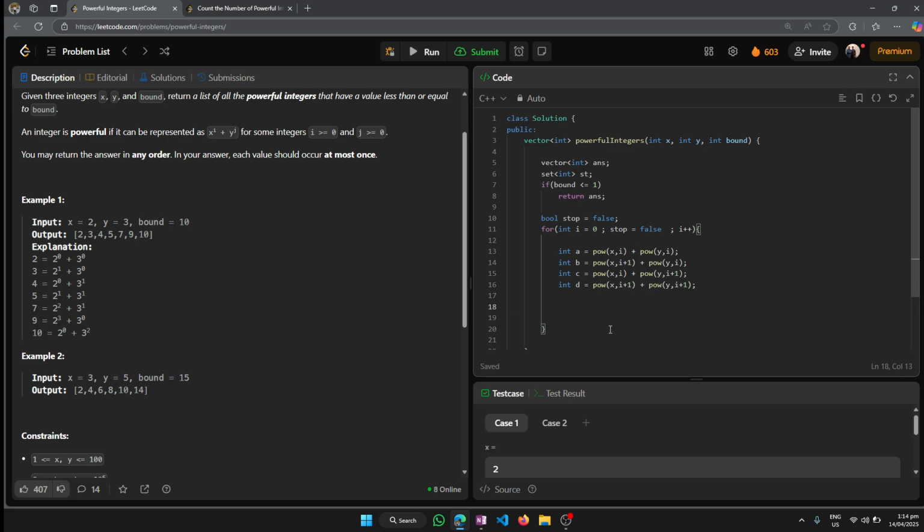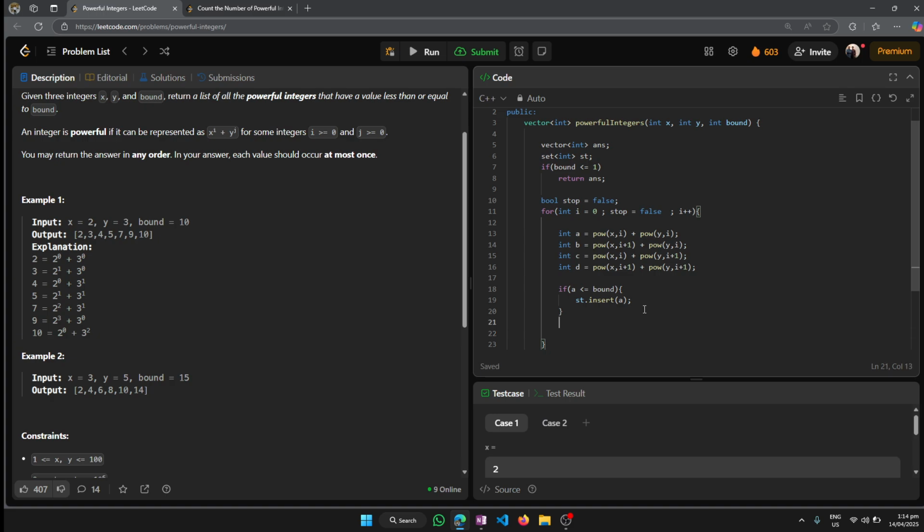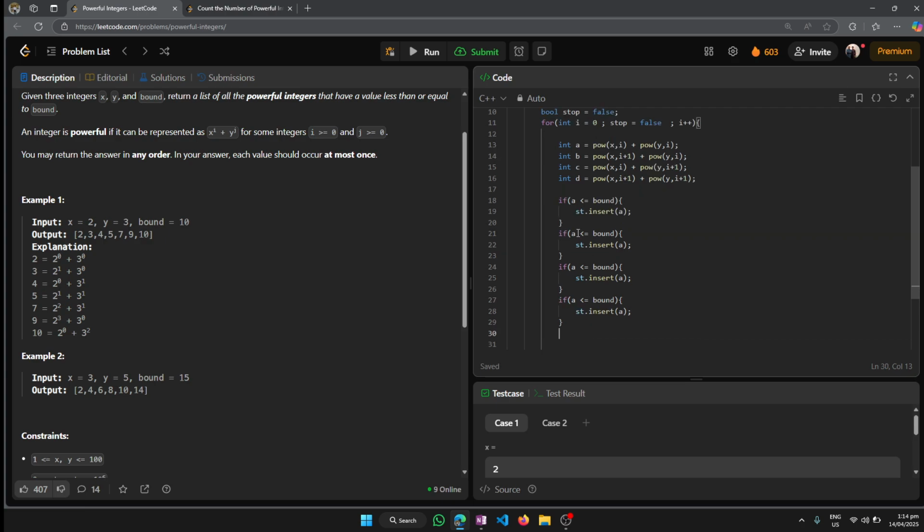Now before inserting, I'll see if a is less than or equal to bound, right? So I'll insert that in the set, st dot insert a. Similarly I'm going to do it for b, c, and d, for all of those.